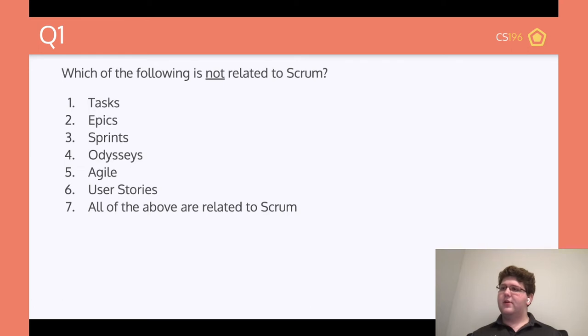All right, so if you go into hashtag pollbot, we've got a whole 7 options this time around. And so the question is, which of the following are not related to Scrum? There are a bunch of different options here. Feel free to choose whichever one you think is right. There is a correct answer. Also, pollbot is broken. Let me try and fix that.